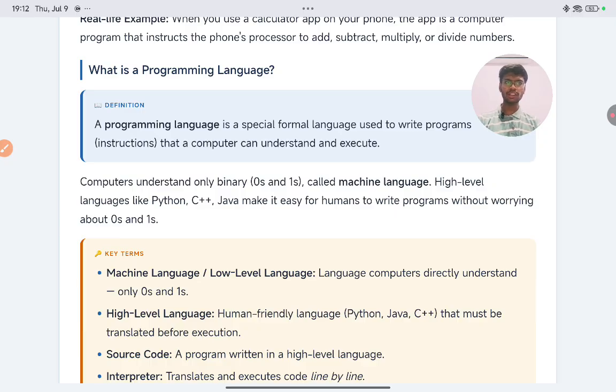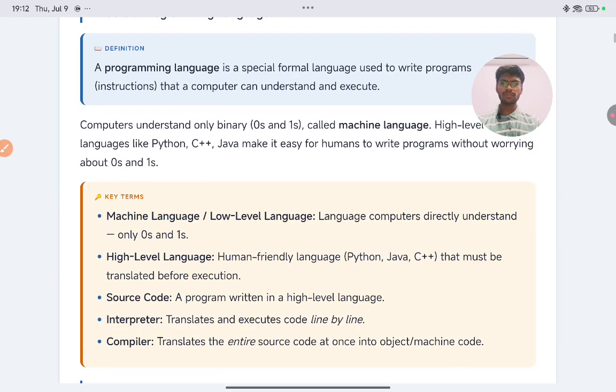As we know already, computers understand a machine language that consists of zeros and ones. High-level languages like Python, C++, Java, JavaScript make it difficult for the computer to directly understand, but it's easier for humans to write programs in them, as they're much like English, without worrying about the low level instructions in zeros and ones, right?